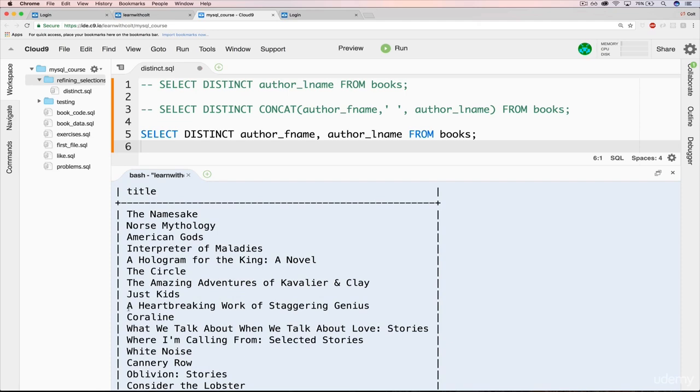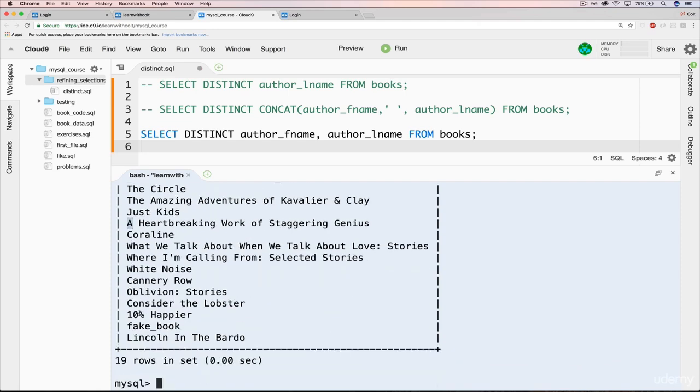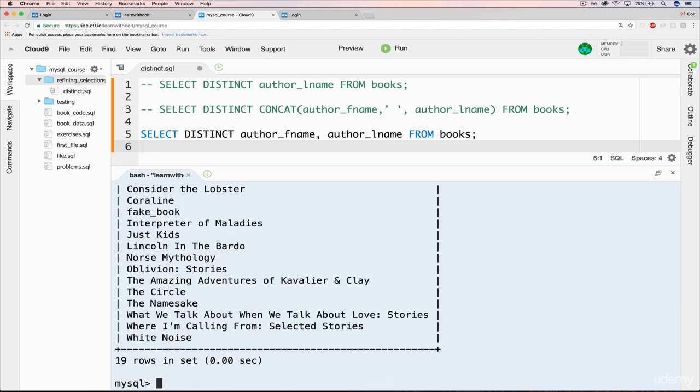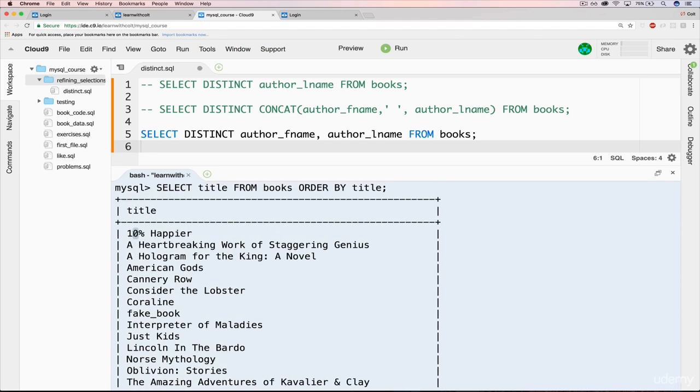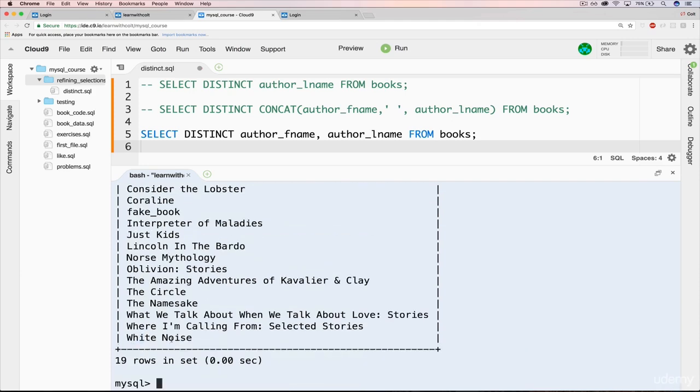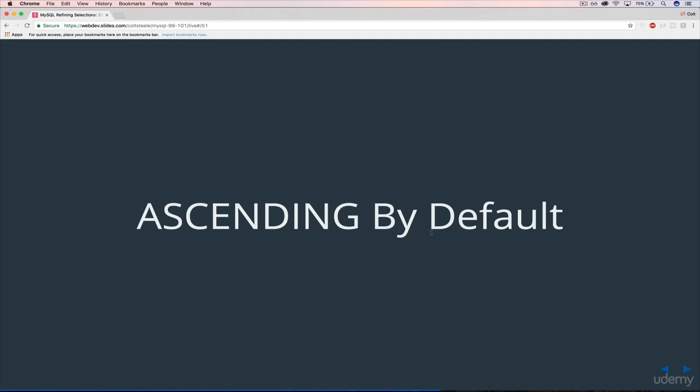We've got a title that has an A at the beginning, but we also have 10% Happier. So if we do this, select title from books, order by title, you'll see we get the 10% Happier first before the A's and all the way down to W. So as I mentioned, it is ascending by default. If you don't specify an order, it just assumes you want ascending.